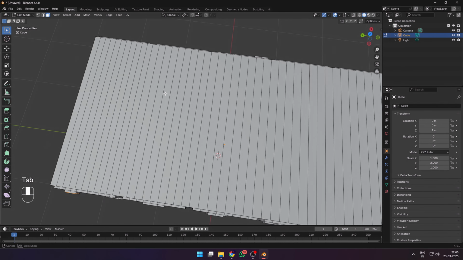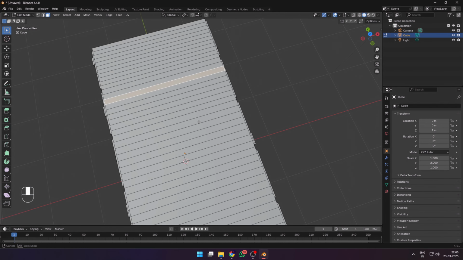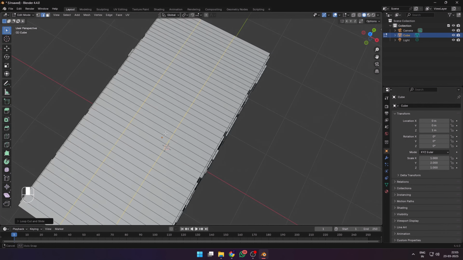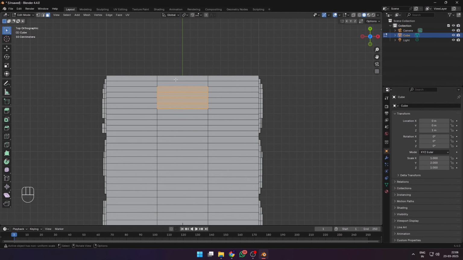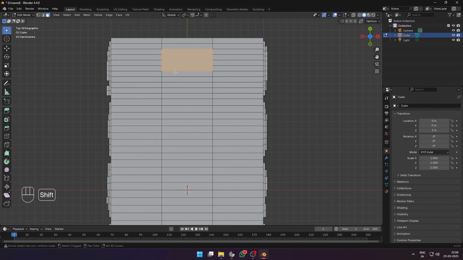Then I wanted to add some lights on the ceiling as well. For this I added more loop cuts on the ceiling. When you press Ctrl R to add a loop cut, you can even move it around. Pressing just Ctrl R and clicking will add a loop cut in the center of the face. I selected some faces alternating with gaps in between them to make the lights on the ceiling.